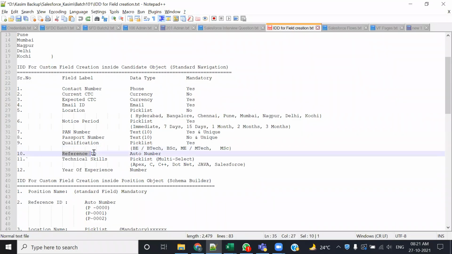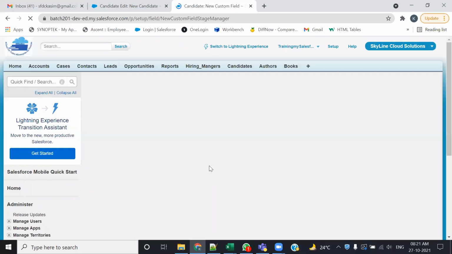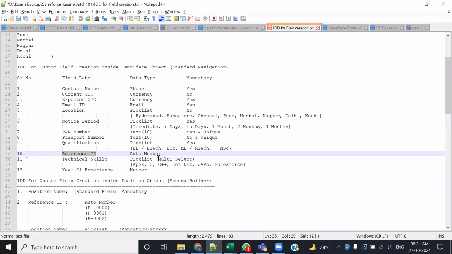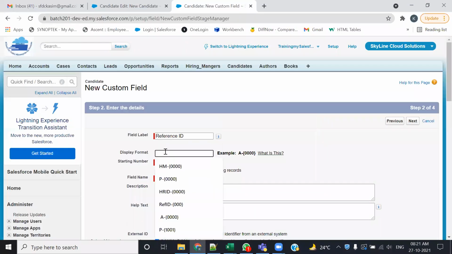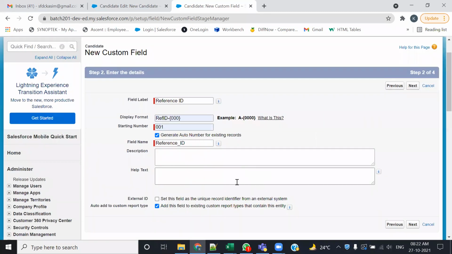The next is the reference ID, and it's an auto number field. So let me select the auto number from here. Click the next button. Give the name as reference ID and display format. Okay, so display format has not been mentioned. So let me go with RFID reference ID 000 and the starting number will be 001. Generate the auto number for the existing record. If there is any record inside the object, give a number to that record also, and click the next button.